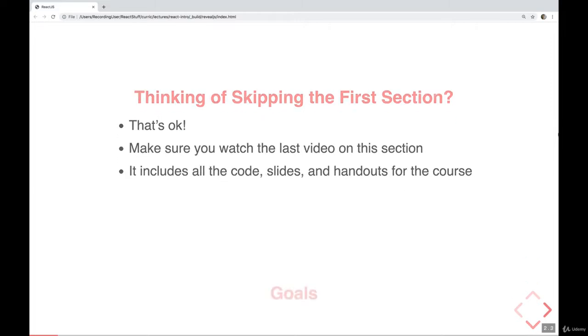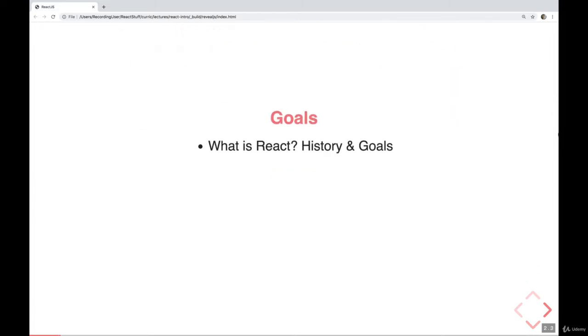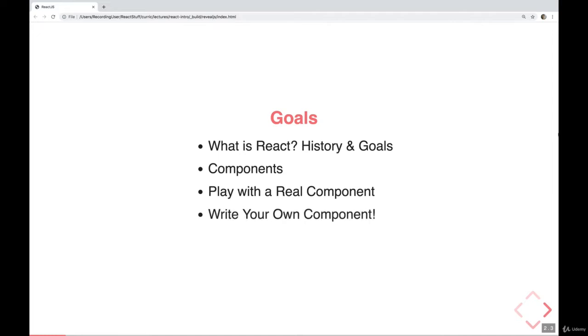So what are we talking about? Well, we have a couple goals in this first section. We're going to talk about what React is, the history, the goals. Is it a framework? Is it a library? A pretty common debate around React. We're going to get into components, the most important, basically the only building block in React. We'll talk about function components versus class components. We'll play with a real component that I've written for you. You'll be able to tweak some values and see what happens. And then you'll write your own first component, both as a class and as a function. So that's where we're going.